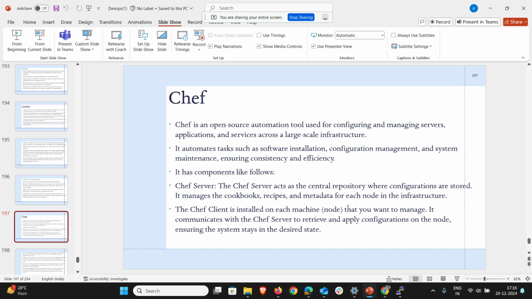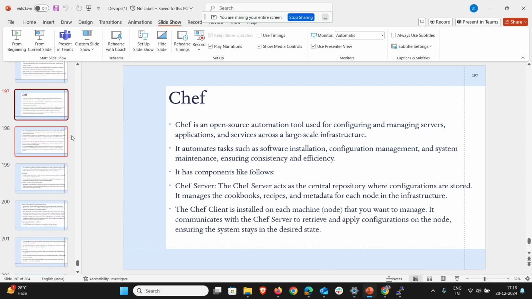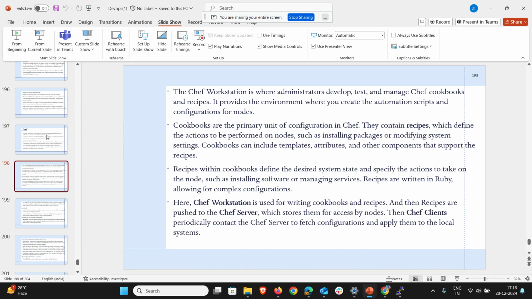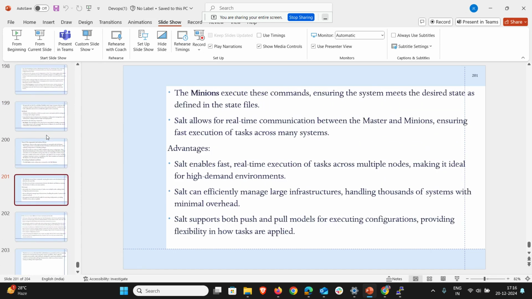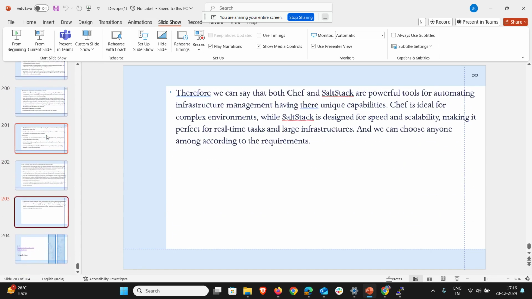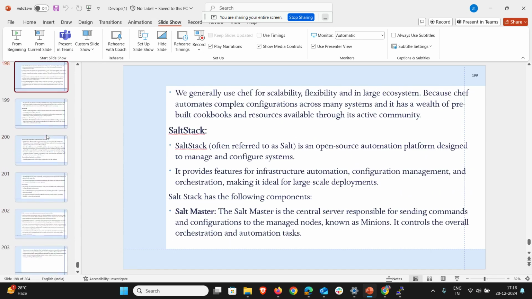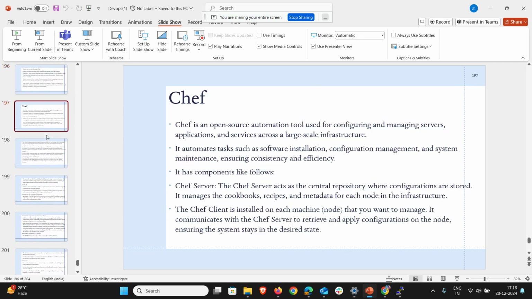Okay, so here we are with the Chef concept, and if we complete this Chef concept and SaltStack, that will be our last few concepts.